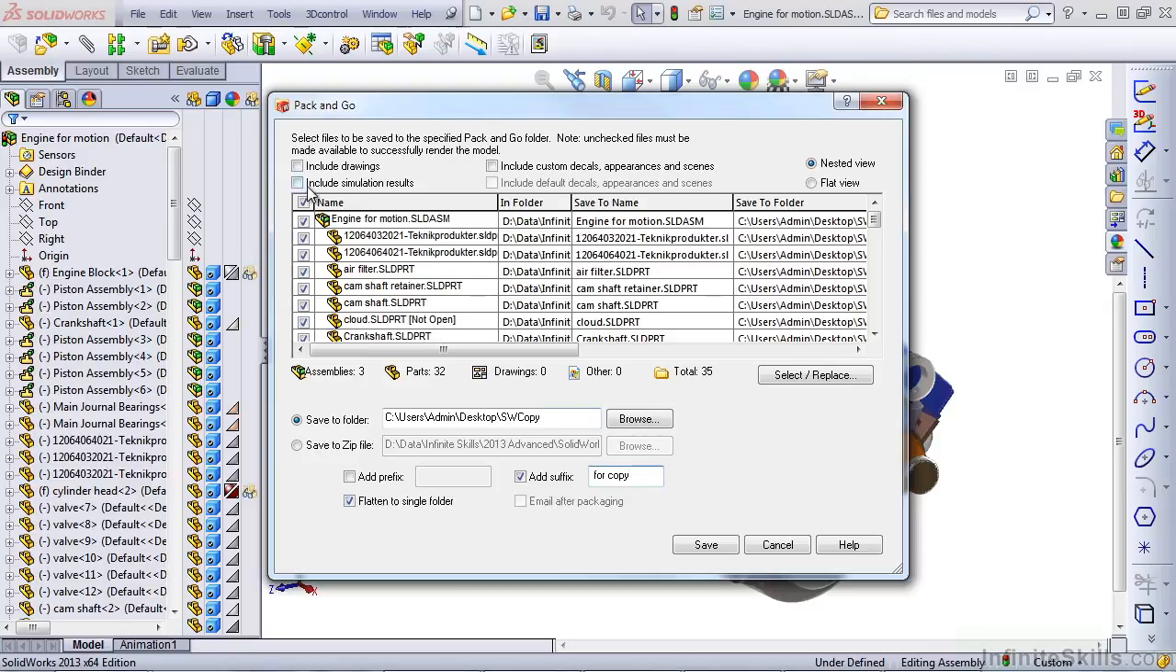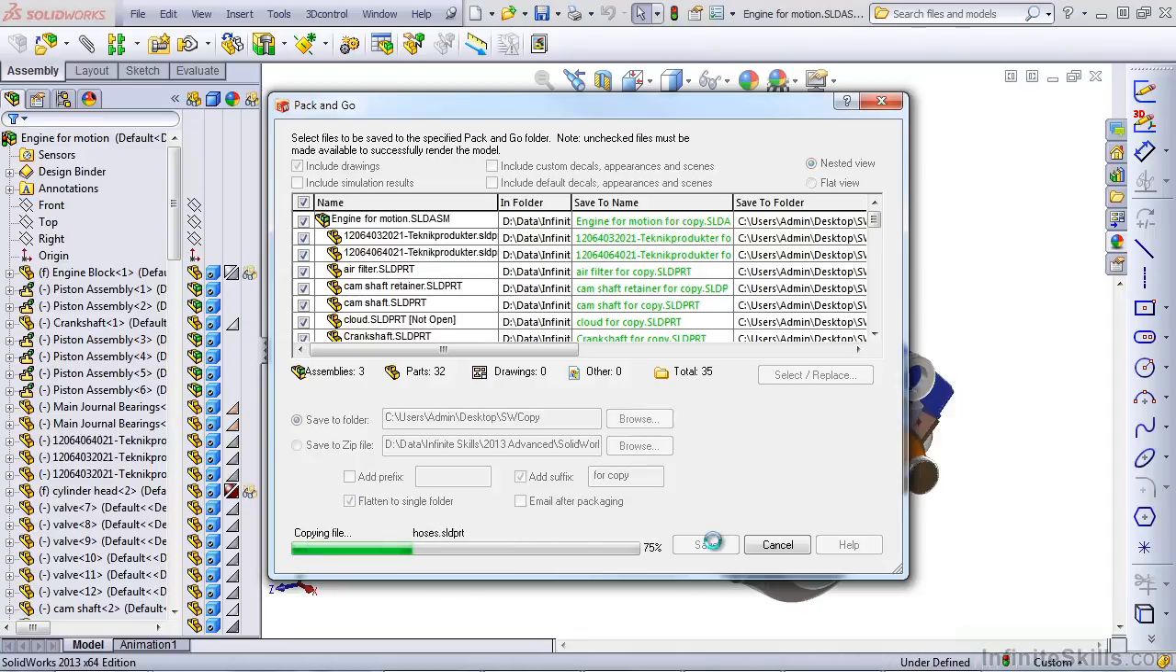Let's call them all for copy. We can include all the drawings and simulation results, if any. We can include any custom decals, appearances, and scenes. And we could show this in a nested or flat view. This will refer to the level of subassemblies. And once you have all of the options set, go to Save.